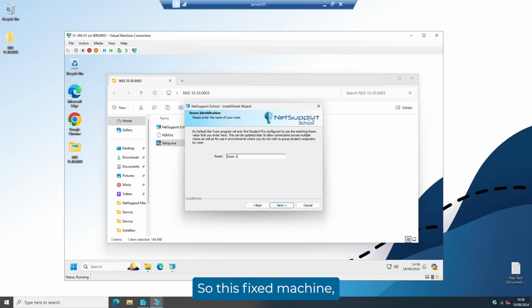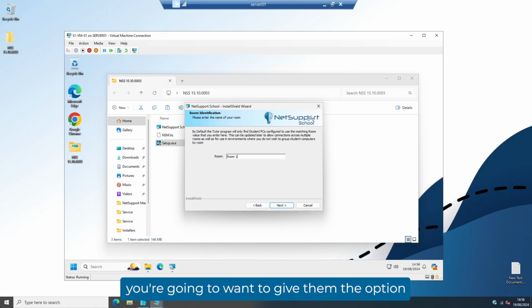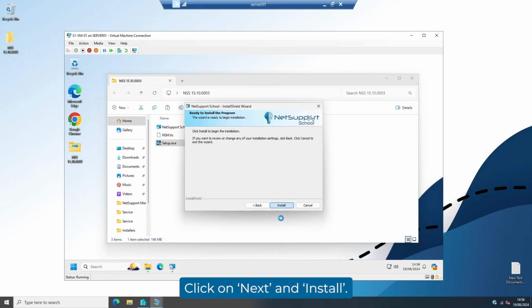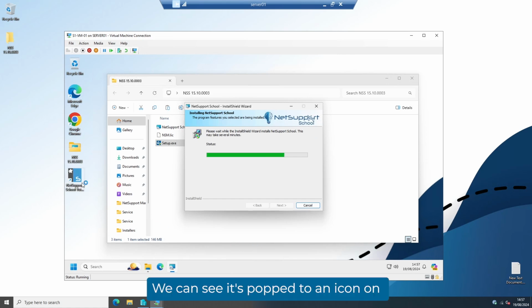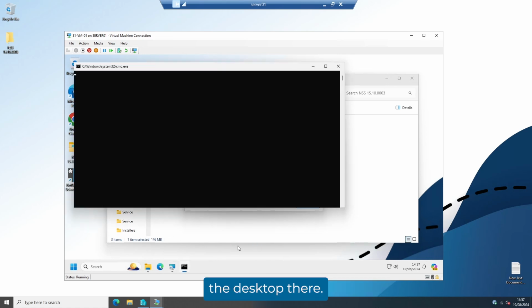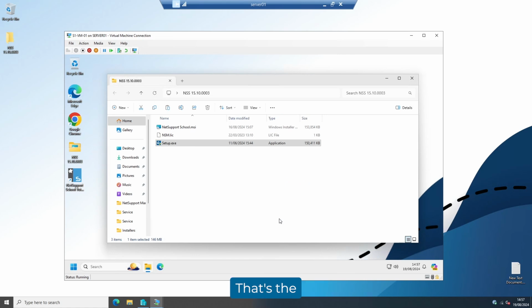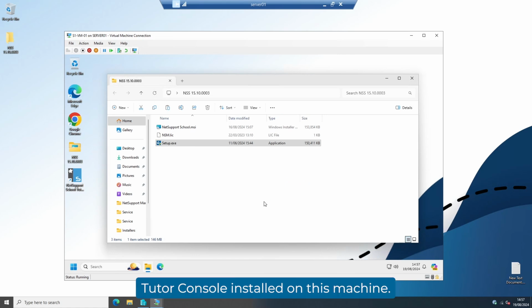So if it's a fixed machine, you're probably going to only want the machine in that room to connect to the machines in front of it. But if a teacher's got a laptop and they're moving around between different computer rooms, you're going to want to give them the option to pick to connect to the machines in the room that they're in. So I'll show you how to do that a little bit later through this video. But for the moment, we're just going to call that room 1, click on next and install. And there we go. We can see it's popped an icon on the desktop there. That's the Tutor Console installed on this machine.